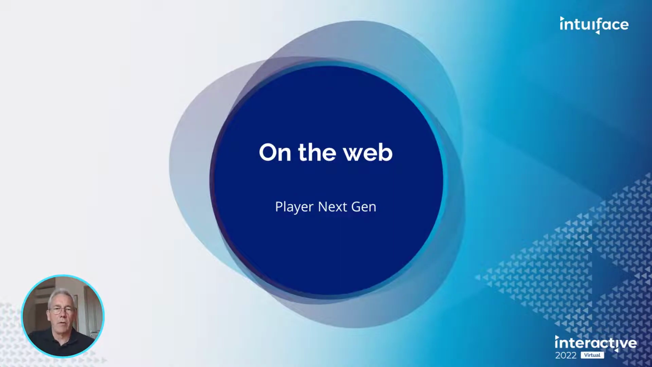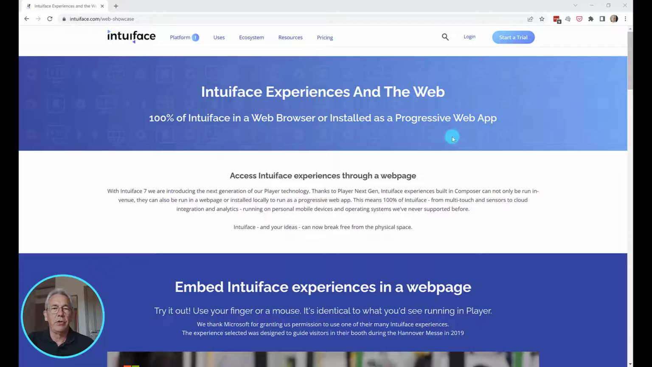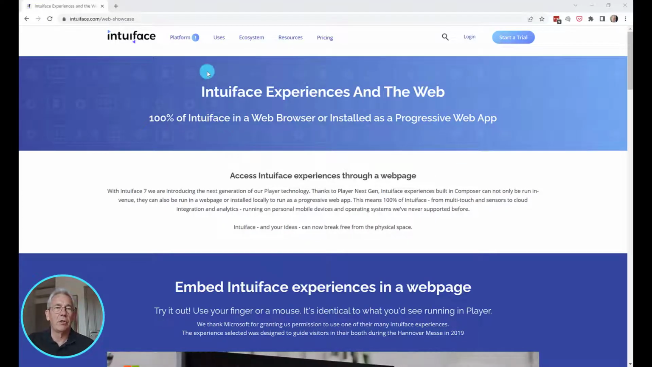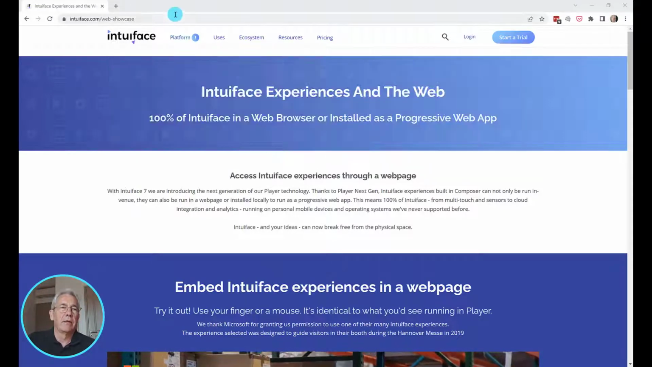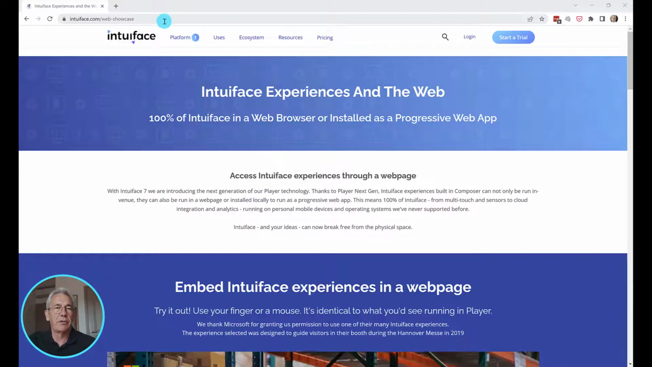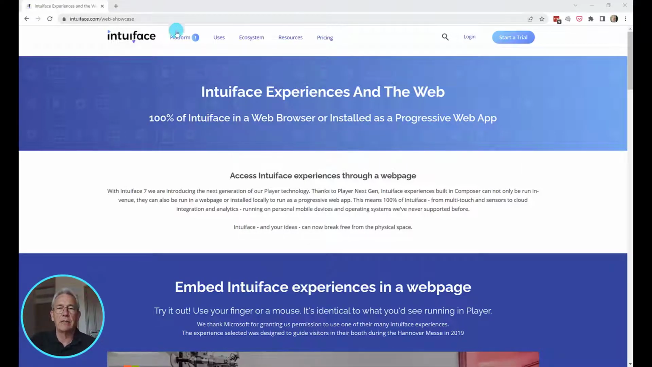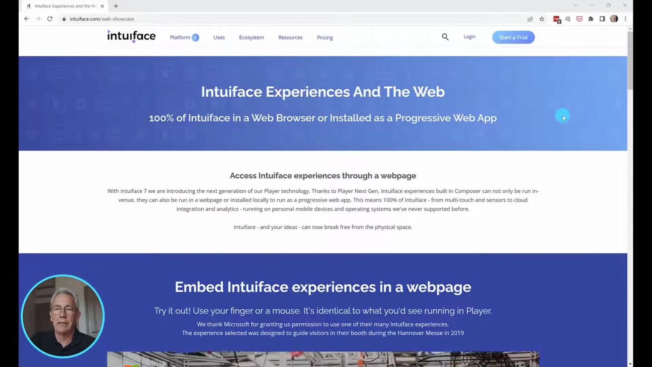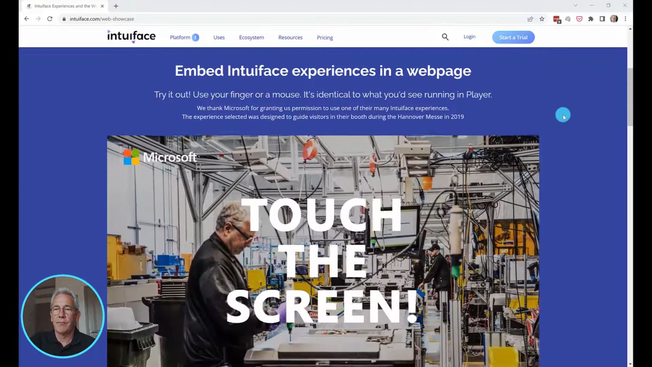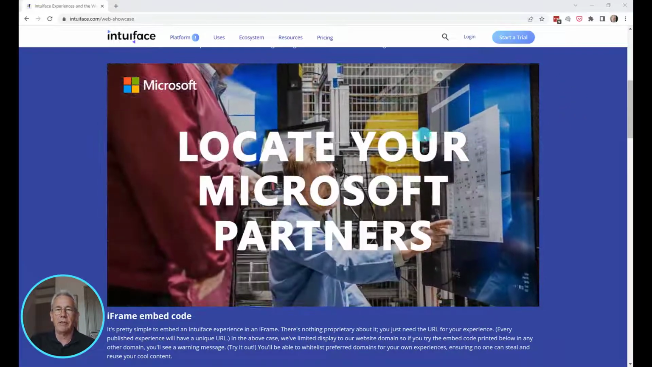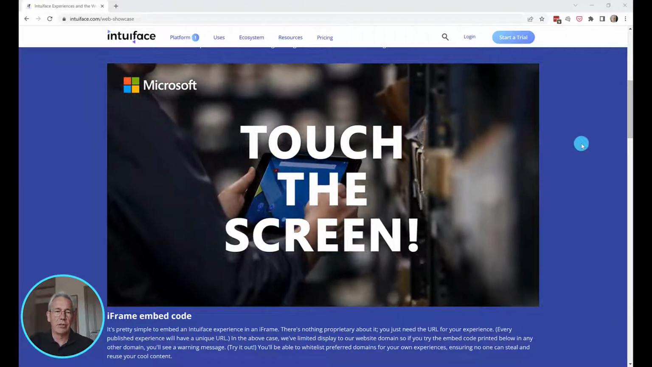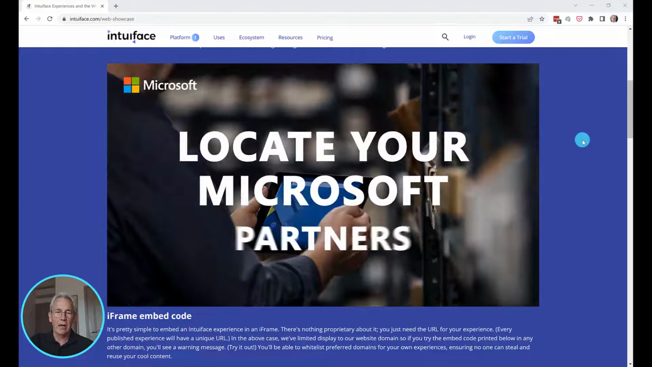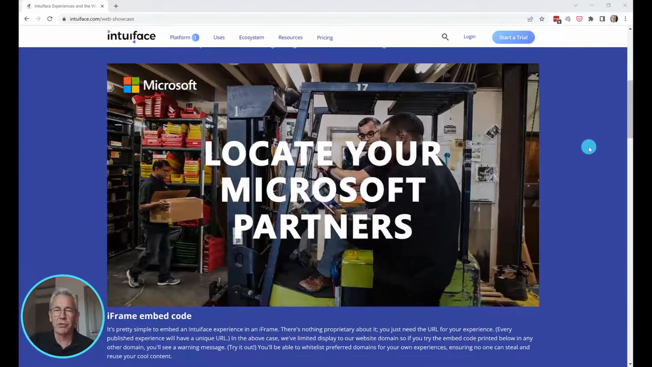Let's discuss now our web capabilities. Now I'm showing you our web page where we are showcasing these capabilities. So the URL is interface.com/web-showcase, very simple one. And here is a very simple web page where we have embedded an experience running with the Player NextGen runtime.